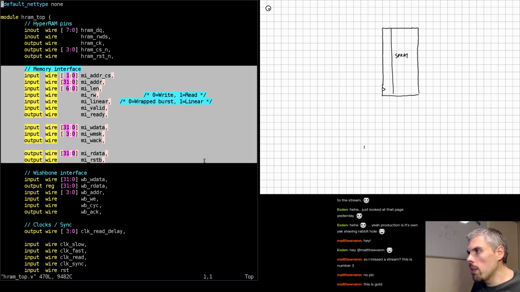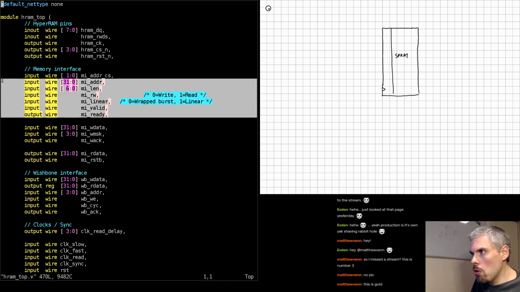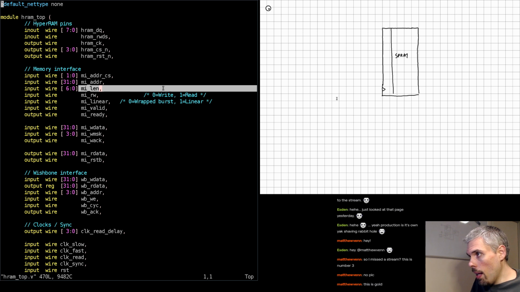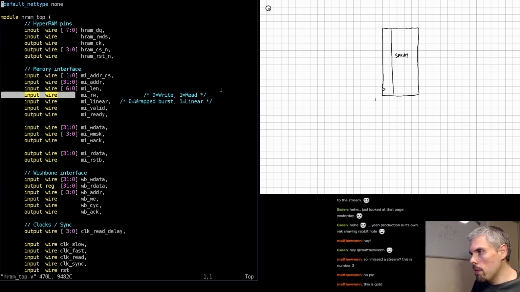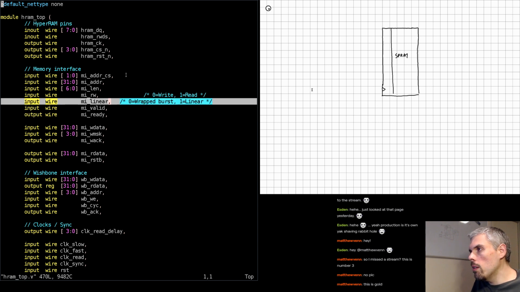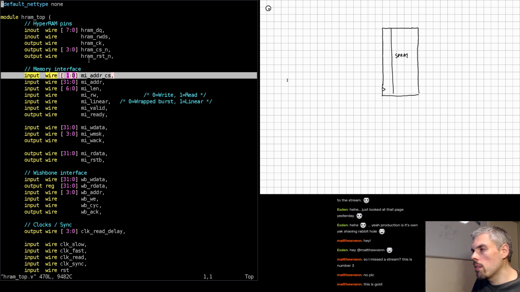Okay, so that's the memory interface. As I explained, we have a control channel where we give an address, a burst length if we want to read or write, and then a valid-ready handshake. Forget about linear and CS, that's SPRAM specific, it doesn't matter here. And so we basically say, I want to read that many words from that location in memory.